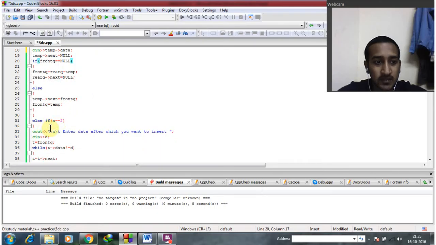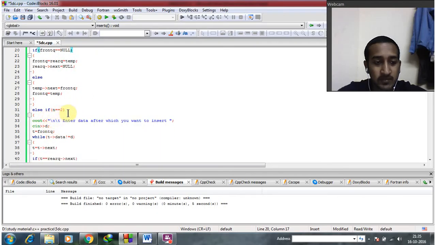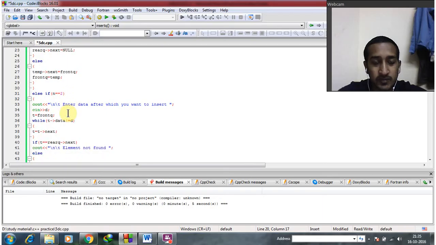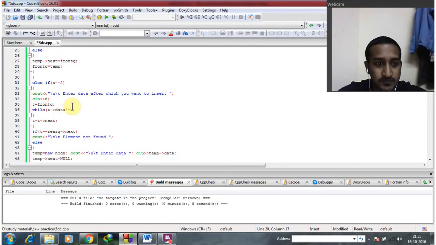Again we are giving else if n is equal to 2. So if the user wants to insert the element in between, meaning in the middle, it will ask after which element you want to insert. So the user has to give the input.